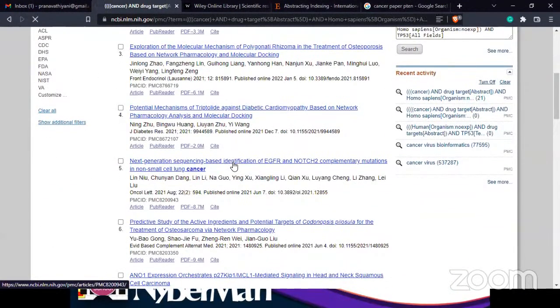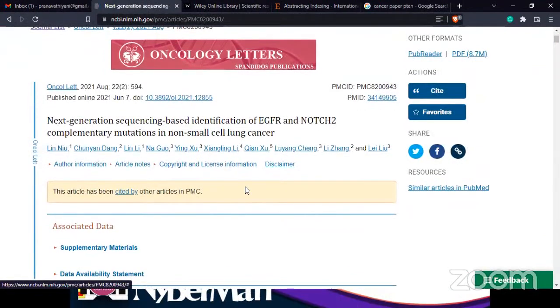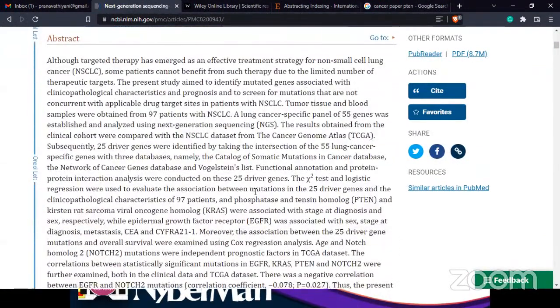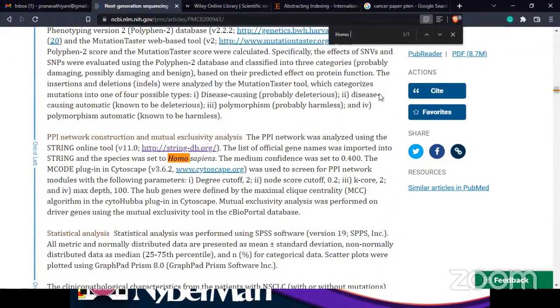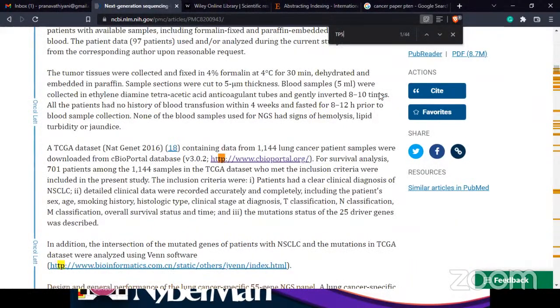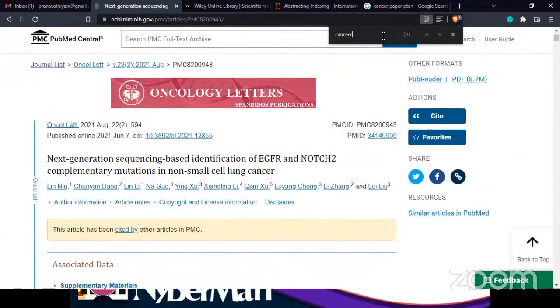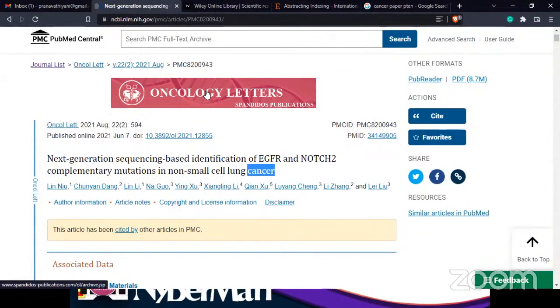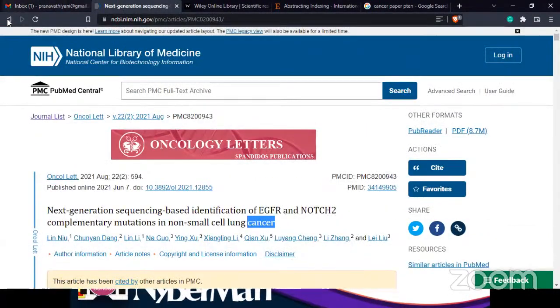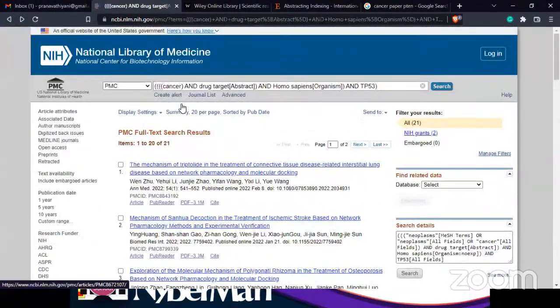So if you open this one, they have done it in human particularly, and you should also find Homo sapiens, and you should find TP53. I think it should, yeah, TP53. So these are the things which we expected to be there, and then cancer. So this is a cancer data study, so it is available. It is showing whatever query we built. Based on that, you will get the results. Similarly, you can build nested queries to constrain your search.